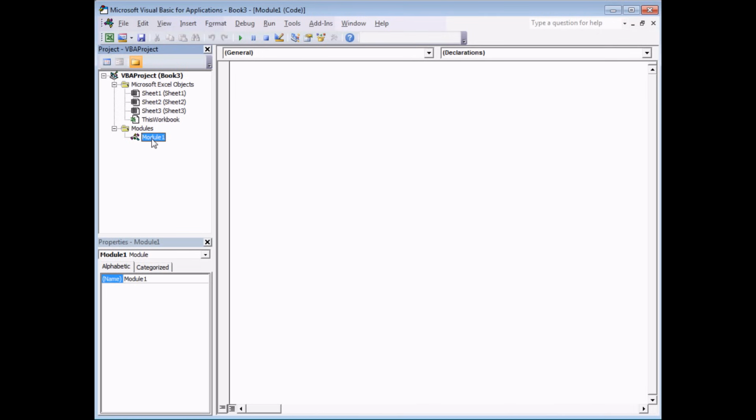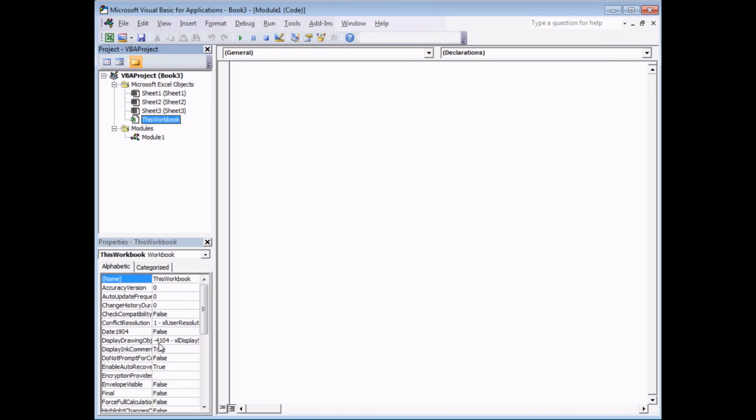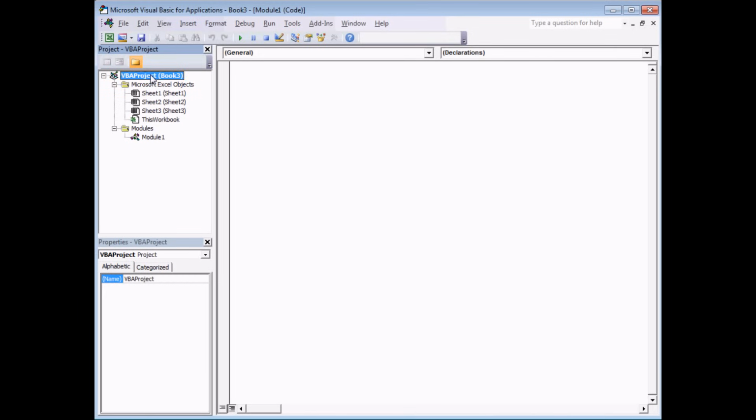The only way you can rename a module is by selecting it and then using the properties window at the bottom of the screen. So the properties window displays the properties of whatever object you select. If I select this workbook object, I get another longer list of properties. If I select the project itself, I get a simple name property. So I can rename my project as well as the individual modules within it. But all I want to do here is rename the module.